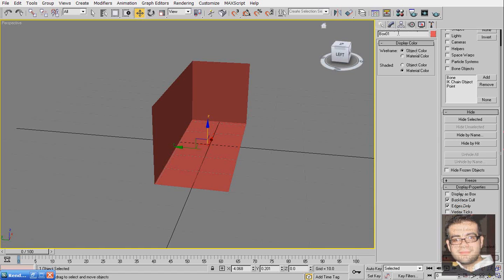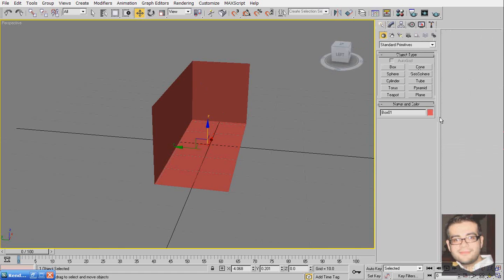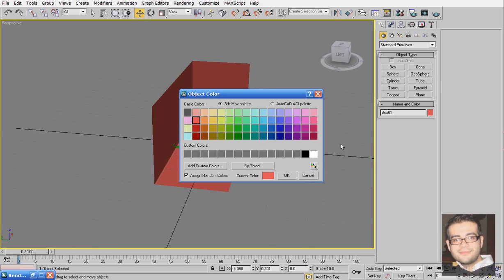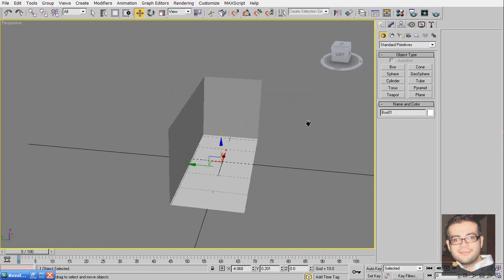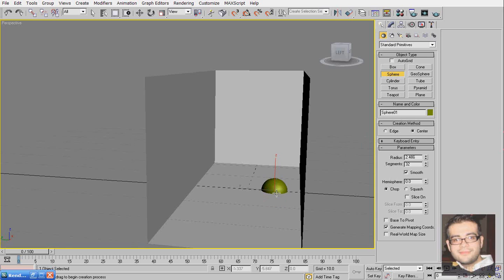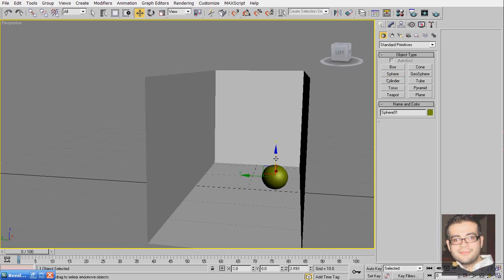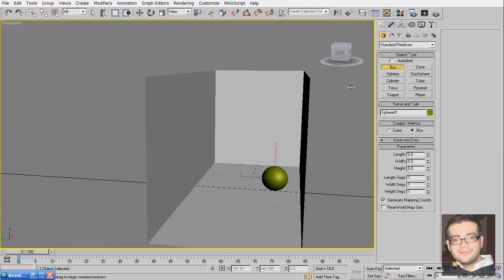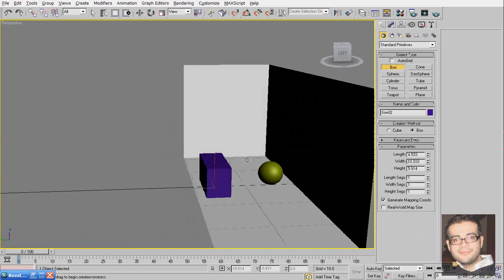So right now our box, or our room, is sort of this pinkish color or salmon color. Let's go ahead and make this white. It'll help us out a lot later when we're trying to test our various indirect illumination solutions. Now we're going to create 2 different geometric objects within it that are different colors. So I'm going to select a sphere and a box. The colors don't necessarily matter, just make sure they're 2 different colors.